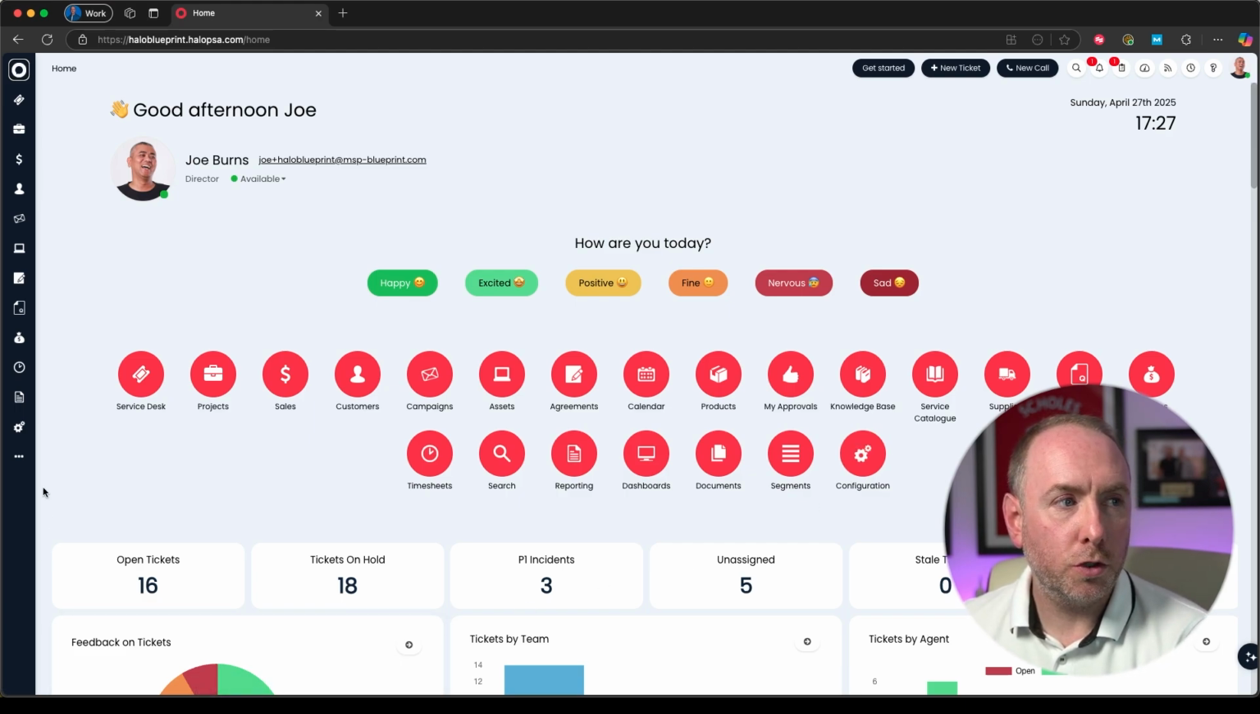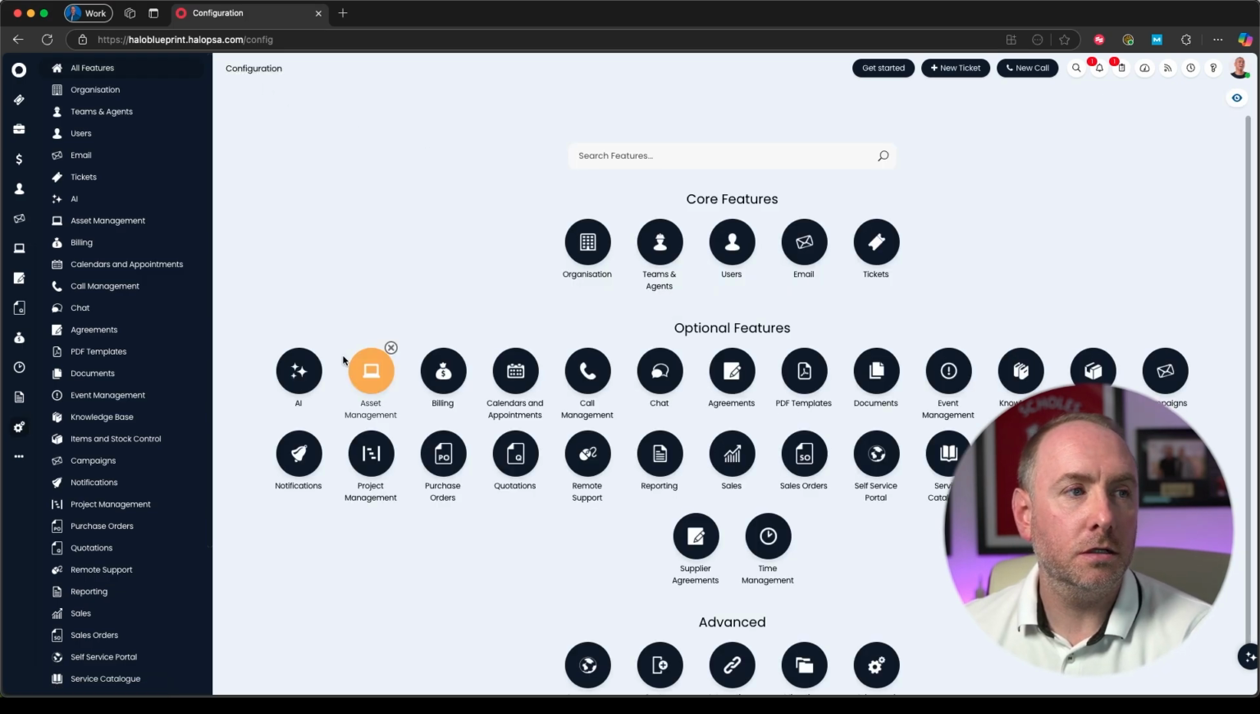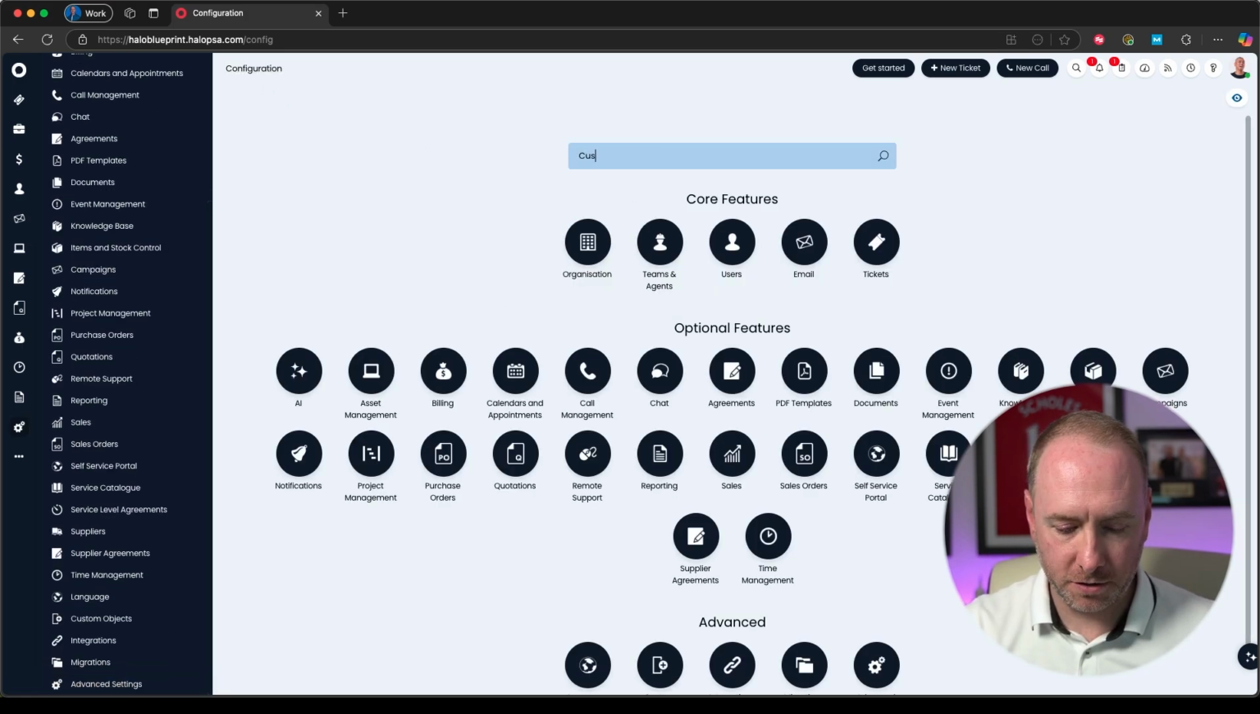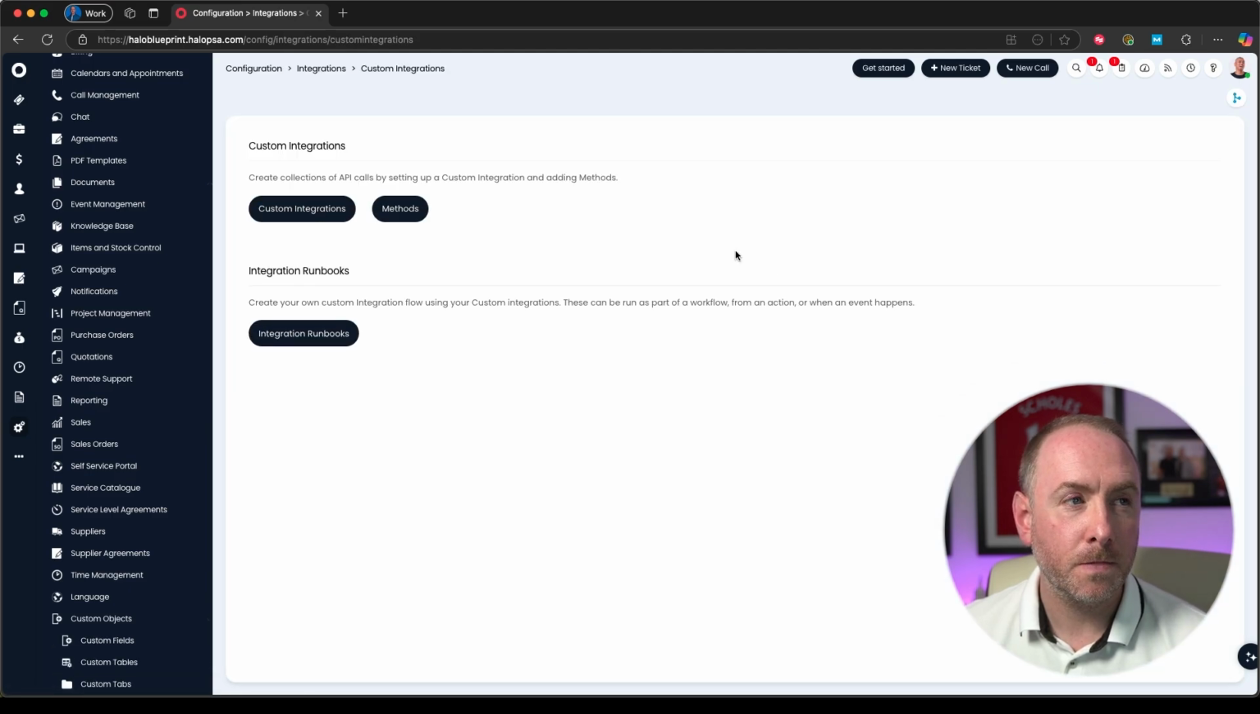The first thing I'm going to do is just walk you through where to start with runbooks, how to get them. I'll say this is a brand new trial. So if we go to configuration, you'll find you can either search for custom integrations on the search bar, or you can find it down the left hand side under the integrations menu option. But you can see we've got custom integrations. Inside custom integrations, there's these three buttons, and I'm just going to walk you through what these all are initially. So we have custom integrations, custom integrations and methods, and then we have the integration runbooks themselves, which we'll come on to in a moment.